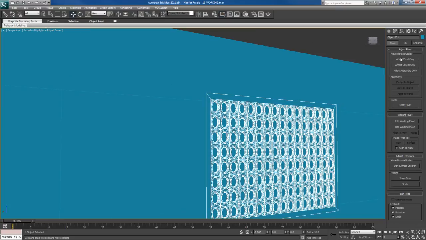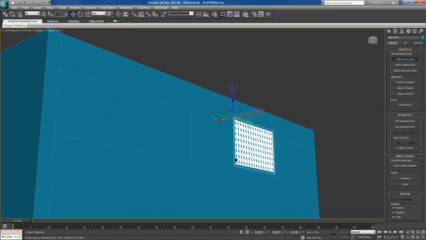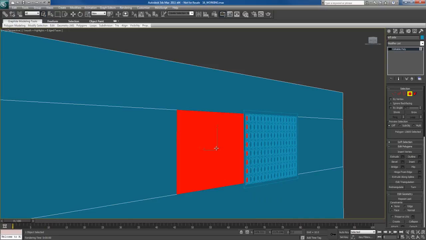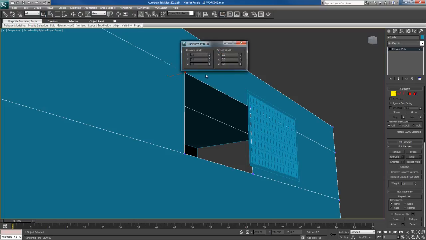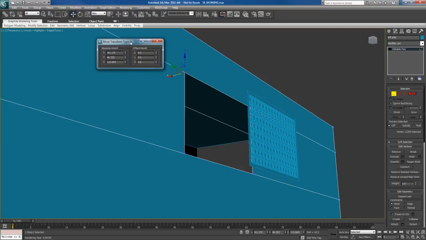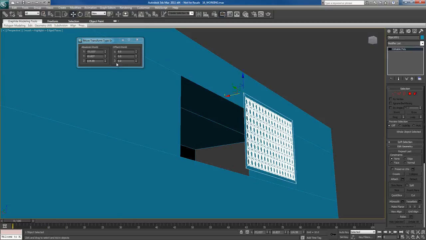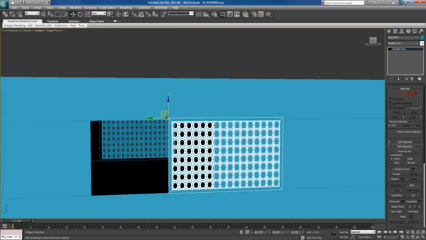I'm going to come up here to the hierarchy panel, go to Affect Pivot Only. I'm going to turn on my snapping. Make sure your vertex snapping is still turned on. That's it. Once it's there, let's go back to this guy. We know we need to get rid of this polygon, so I'm going to go ahead and delete it. I'm going to select that vertex in the corner and hit F12 to open up the Transform Type-In tool. I'm going to activate the Move tool. And what I want to steal is the X coordinate. So I'll take the entire X coordinate, copy it. I'll take this guy over here, and I'll paste that X coordinate right there. Hit Enter. I'm going to close that.